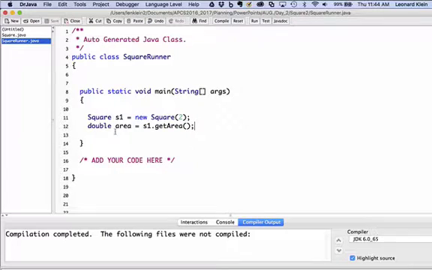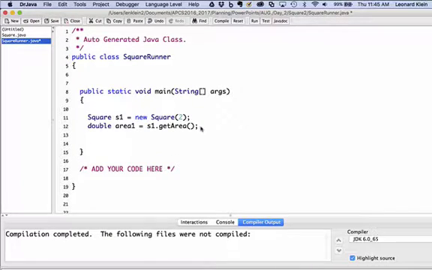Now, by saying double area equals S1.getArea, S1 is the instance of a square whose side is 2. So this constructed a square of side 2. And now what this does is call the getArea method for square S1, and it stores it in something called area. Let's actually call this area1 because I'm going to have a second one in a moment. And now what I can do is print that out.